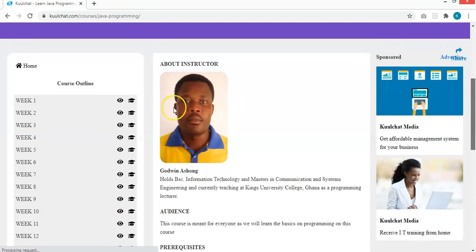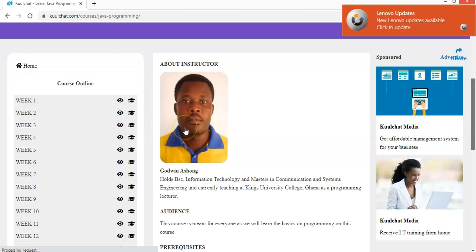Okay, so we are on week 3. What are we going to do for week 3? Week 3, basically, we'll be learning to create classes.